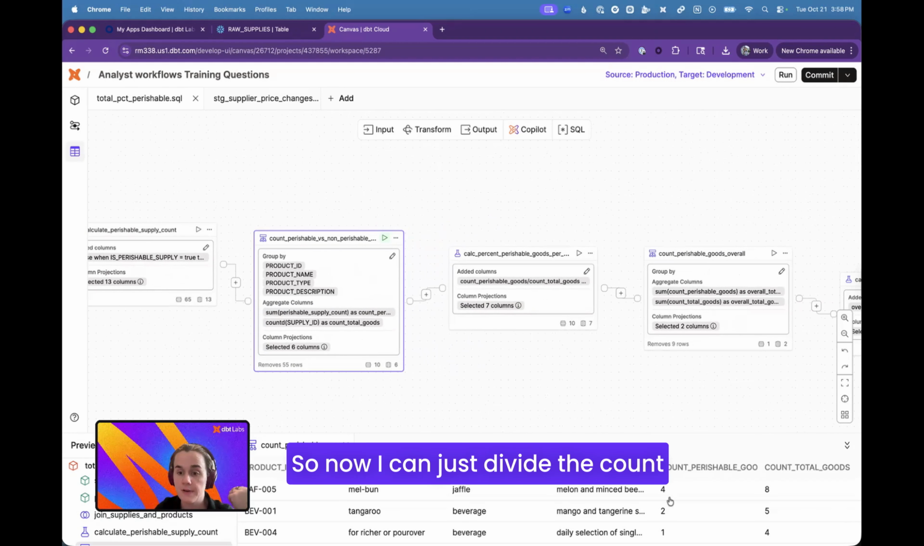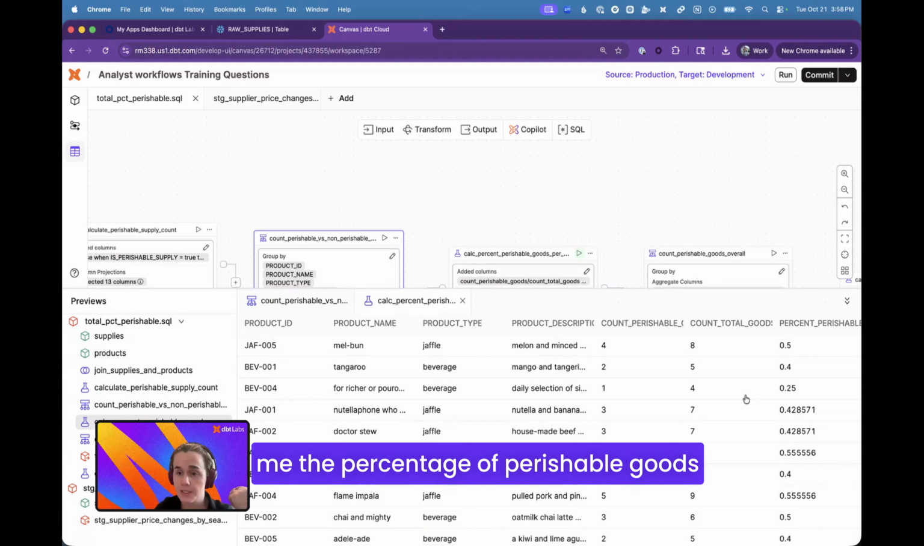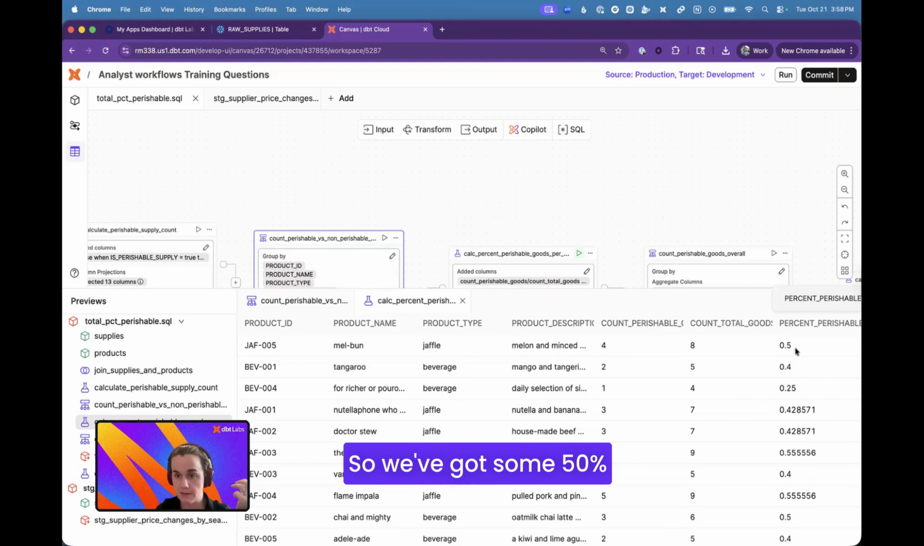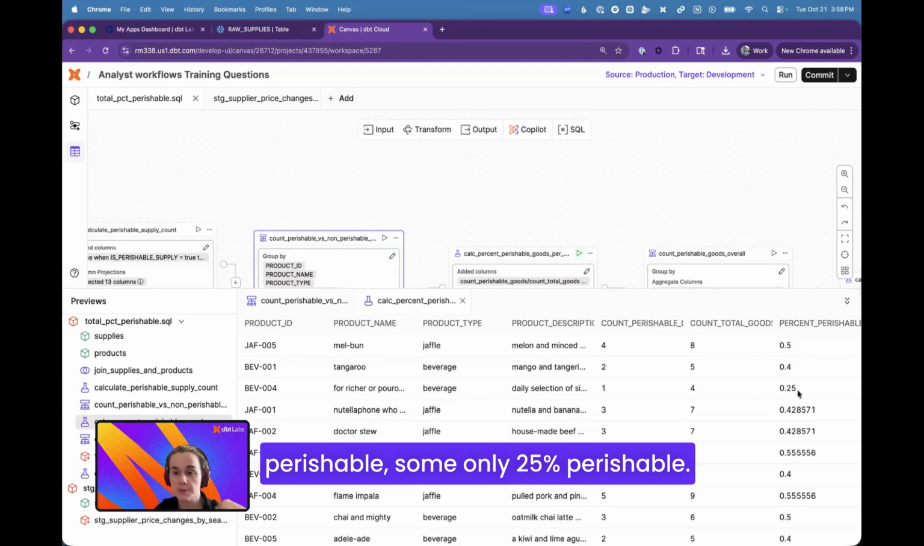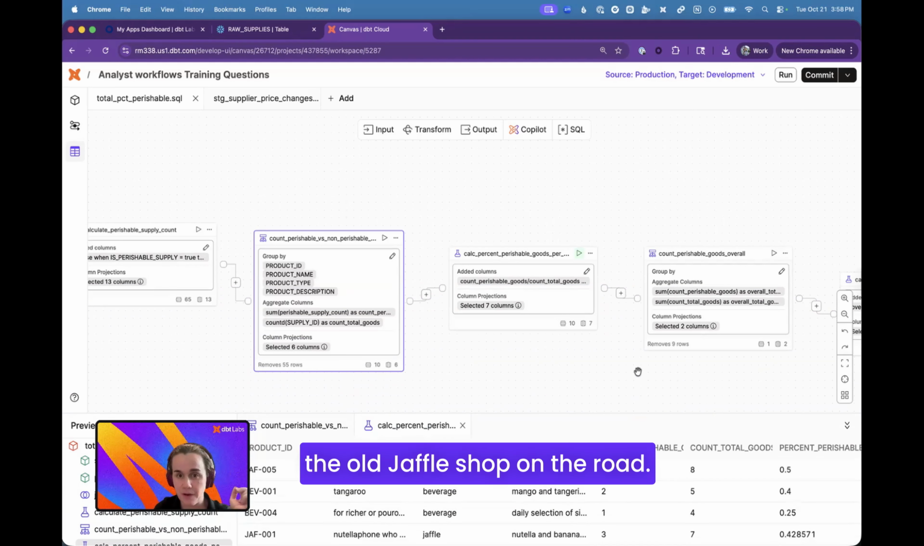So now I can just divide the count of perishable goods by the count of total goods, and that will get me the percentage of perishable goods for each product. So we've got some 50% perishable, some only 25% perishable. Great information if you're trying to figure out if you should take the old Java shop on the road.